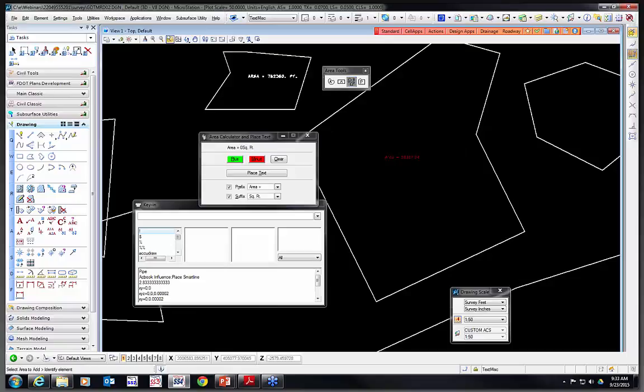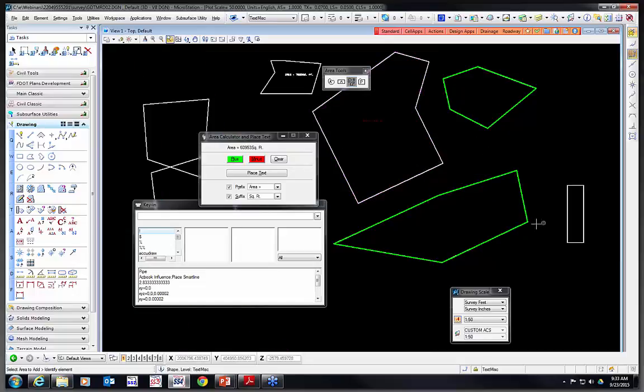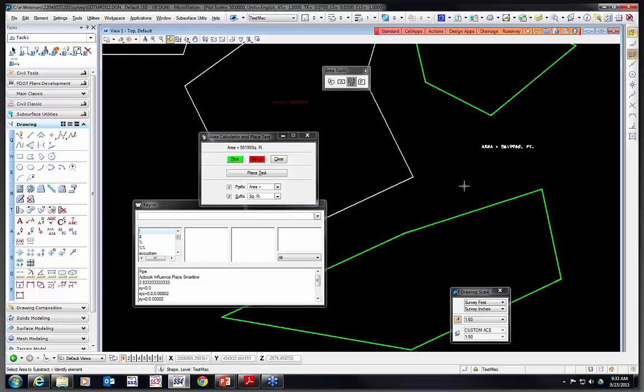And this is like a calculator that allows you to calculate the areas of multiple shapes. So you can add areas together, which is the plus button. So if I wanted to add two areas together, and then you can see that those turn green, and then I want to minus an area, and that one will turn red, and then you can see that there's like a running total of the area here. You can place the text once you get finished, or you can clear it, start it back at 0.